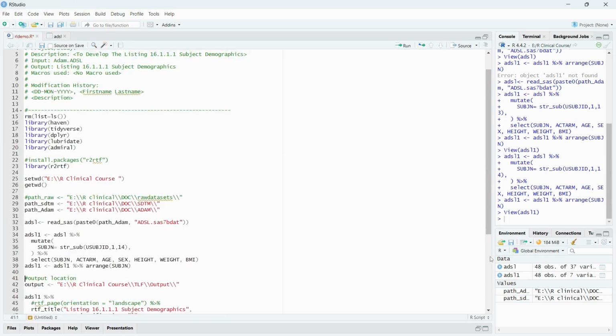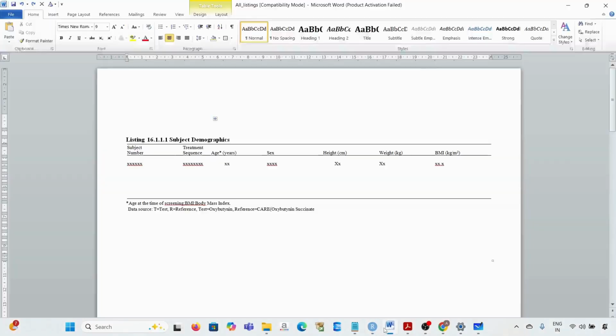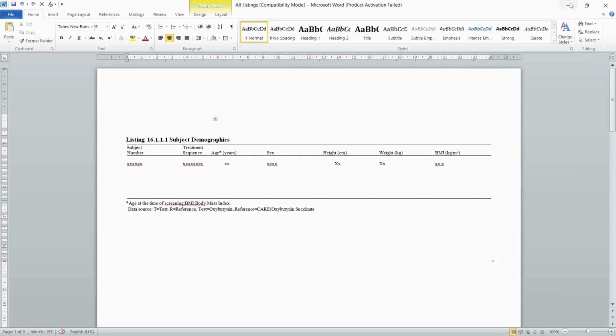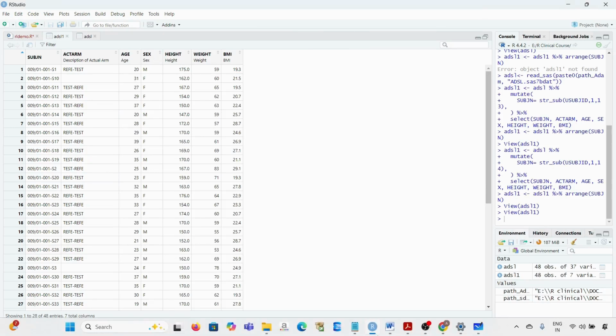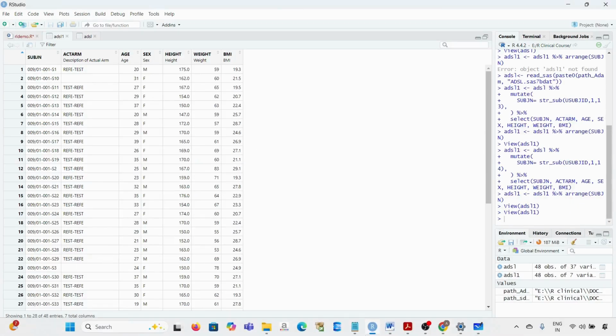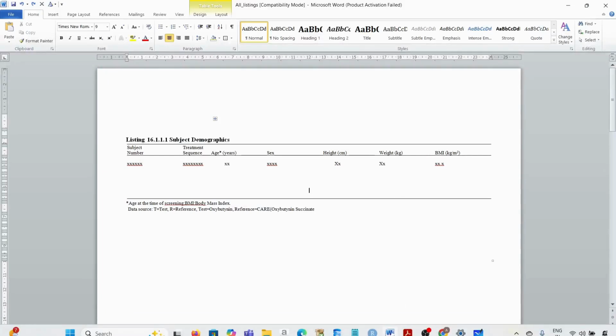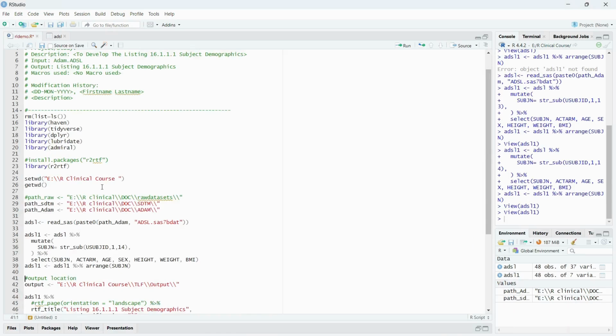So for the ADSL1, we got subject information, then we have the treatment sequence. Okay, then we have age in years, then we have the sex variable, and height in centimeters, weight in kilograms, and the BMI. So all the variables we are going to report in the listing, we got those. Now we go to the reporting.